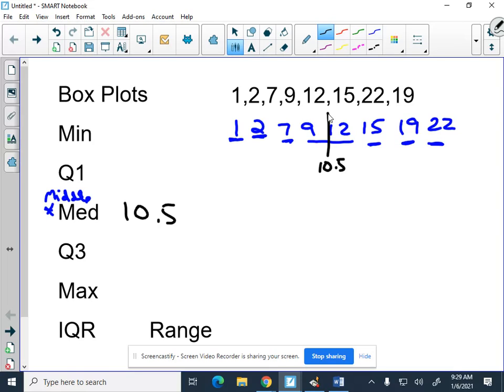Now we can identify, we could have started with this one, we can identify what we call the min value or the minimum. What's the smallest number? 1. We can also identify the max or the biggest number. 22. Now that brings up what we call the range. The range is the max minus the min. So if we take the max minus the min, we get 21. Because 22 minus 1 is 21.